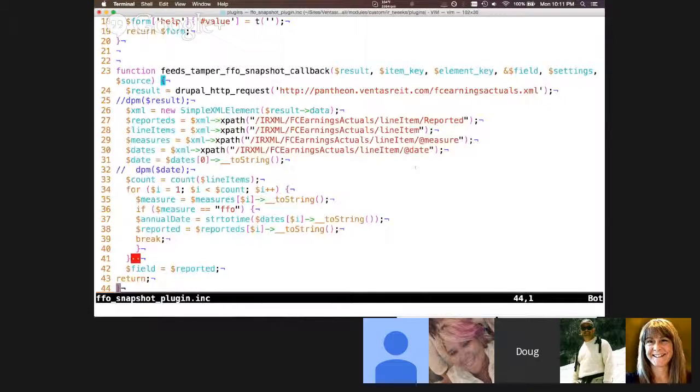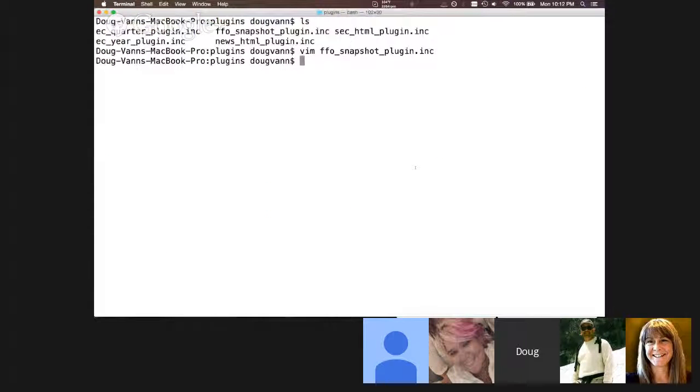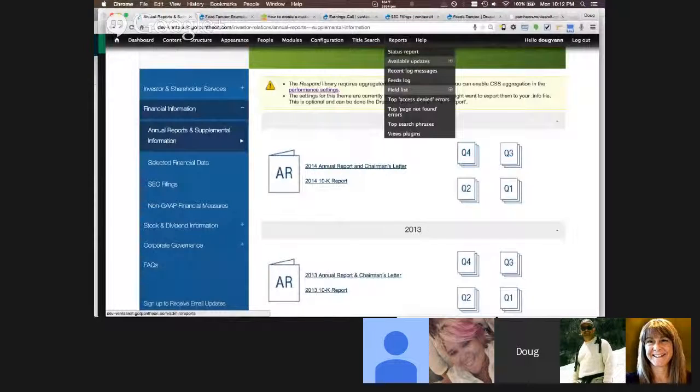This one's way more complicated. I'm putting in lots of aggregated data on this one. I'm actually pulling out separate feeds. Yeah, forget that you saw that. But back to the feeds.